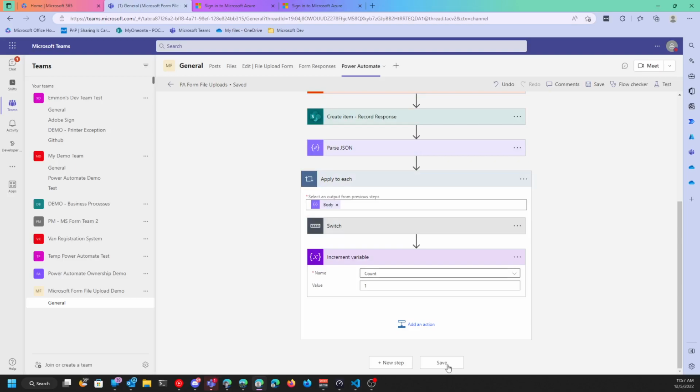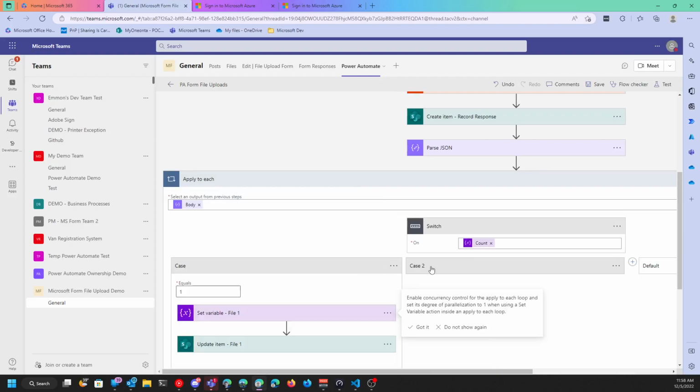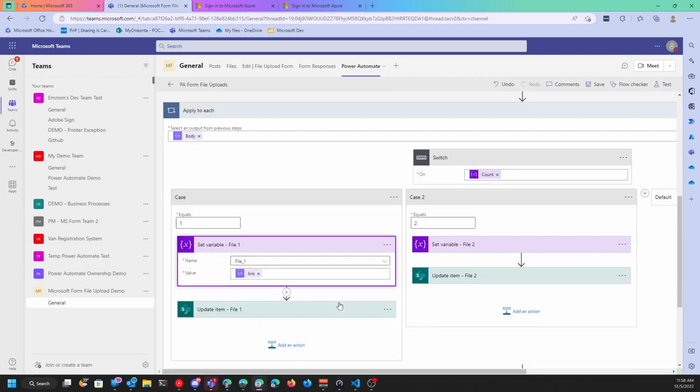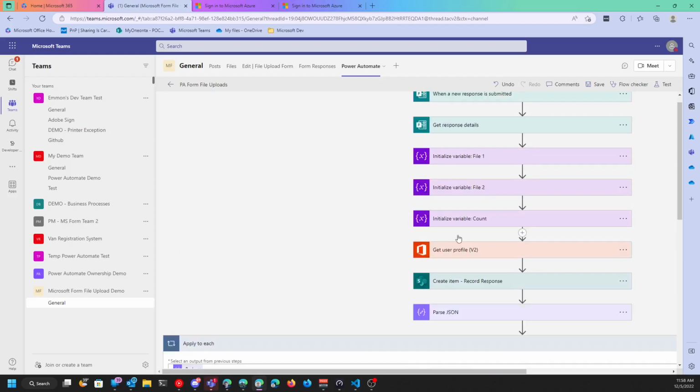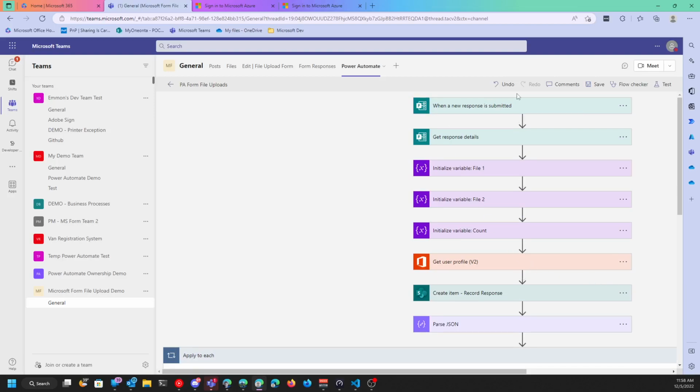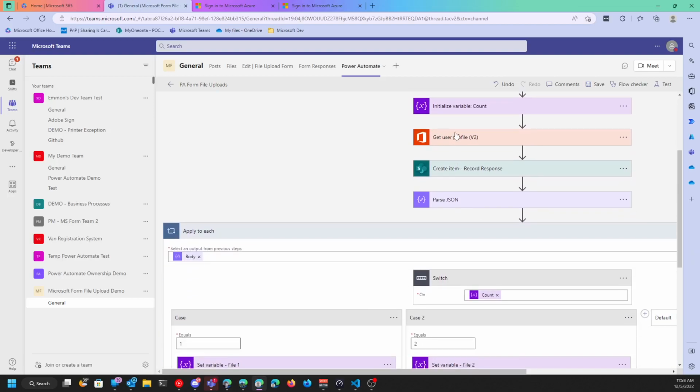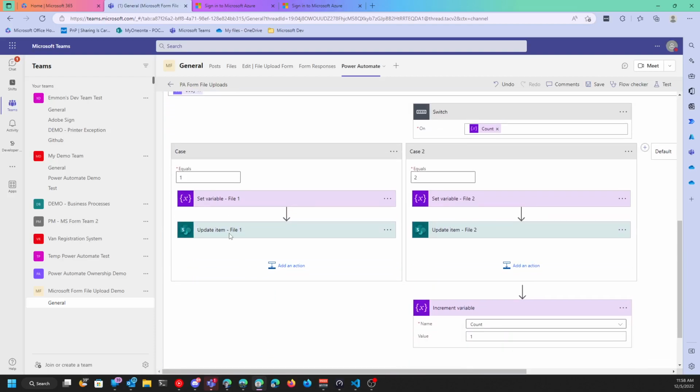And that's pretty much it. So I'm just going to go back through and make sure that everything is still being populated. The way this is going to work is we'll get the response, we will get the user information, we'll record the initial response, and then we'll update the file with the appropriate file information.